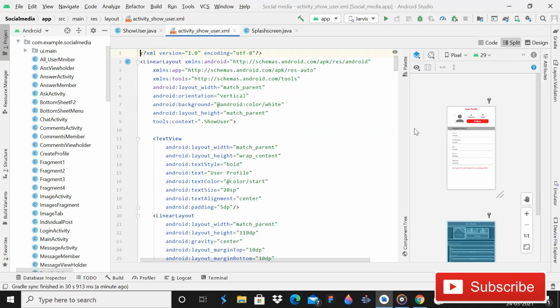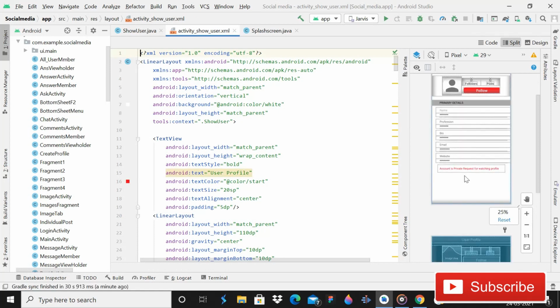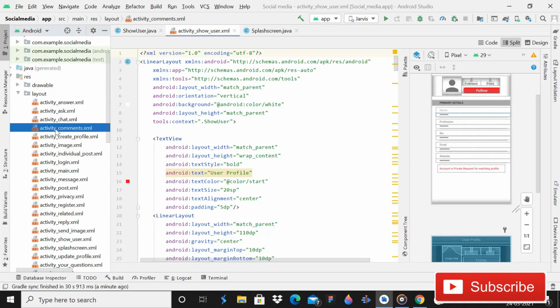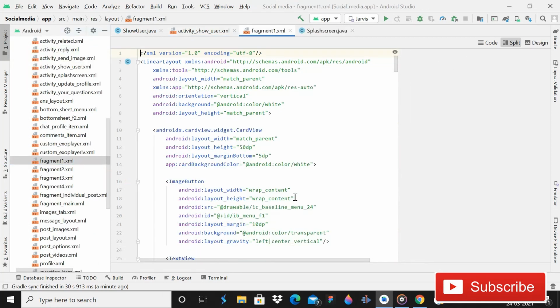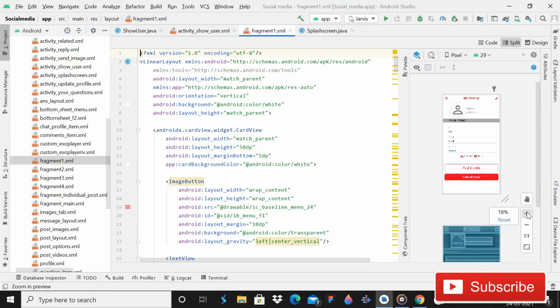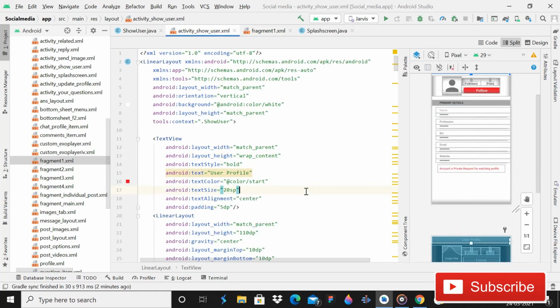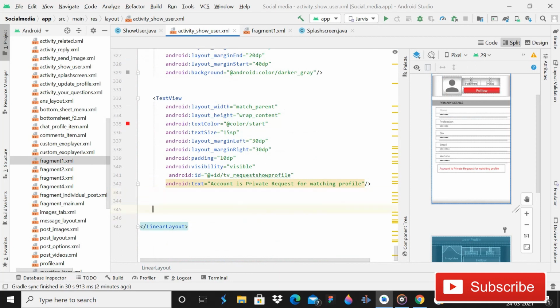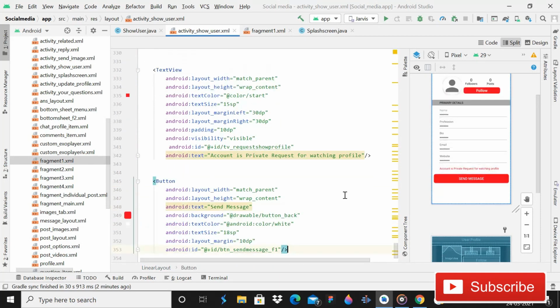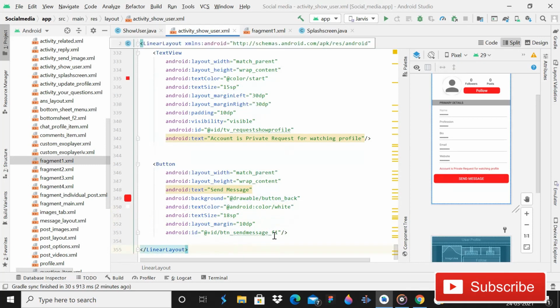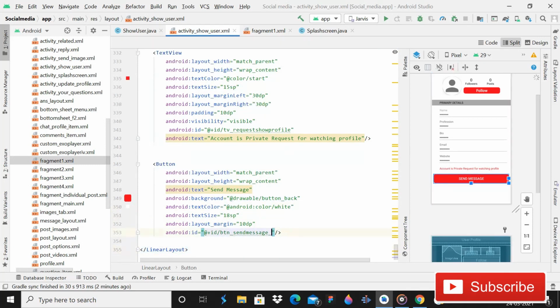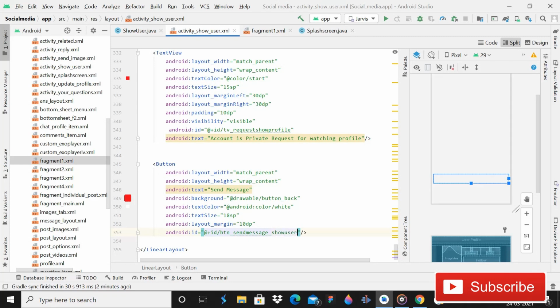So after this, let me show you what we are going to do in this tutorial. First of all, you have to open this show user layout file, and here you can see that this is our layout file for showing user data. But for now you have to open F1 fragment 1, and here you have to just click on this button, send message, then Ctrl+C, copy this one, come here, and then in the very last, you have to paste that button. Understand? But make sure to change the ID. This time it will be btn_send_message_show_user. Understand? That's all you have to do.